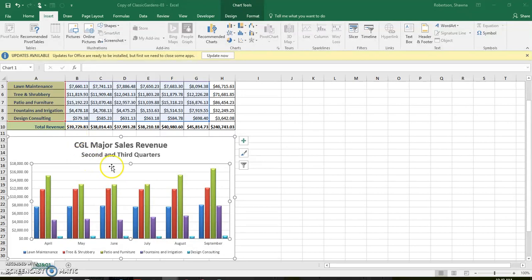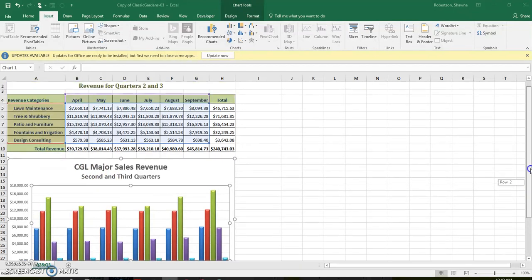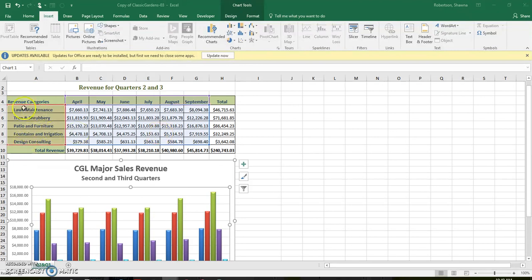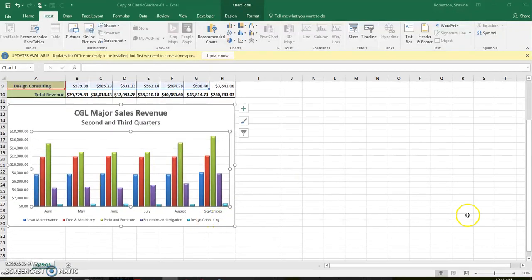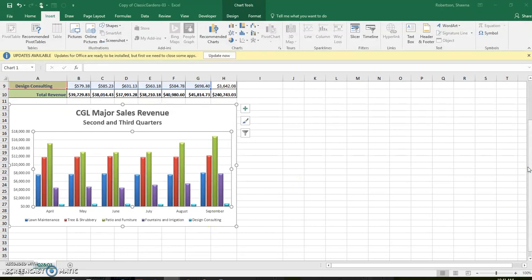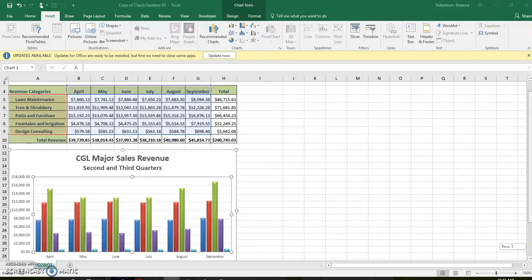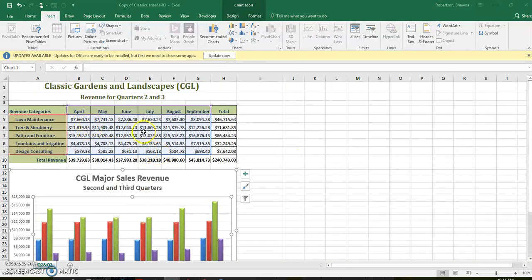So if you click on the chart to highlight it, you'll see up here in your data that the red outline indicates the categories, which are also used to populate the legend of this chart, and the blue indicates the values for each month for each category.